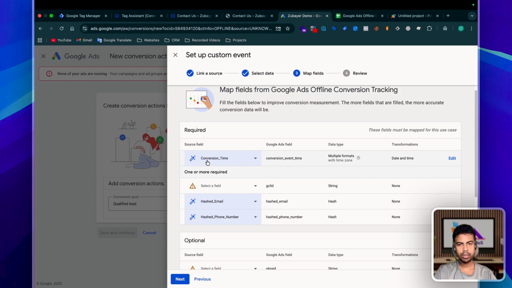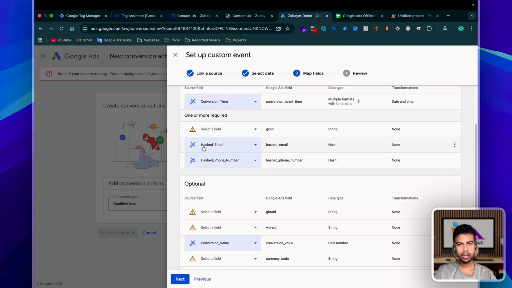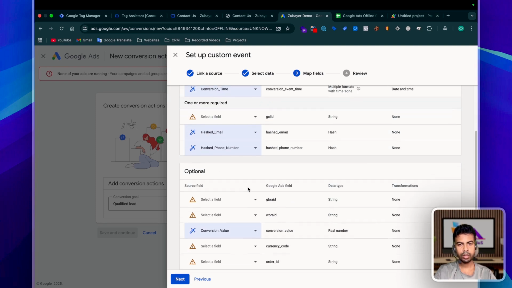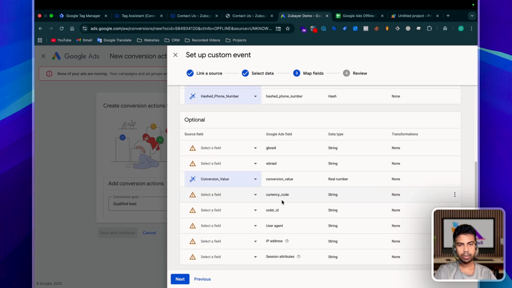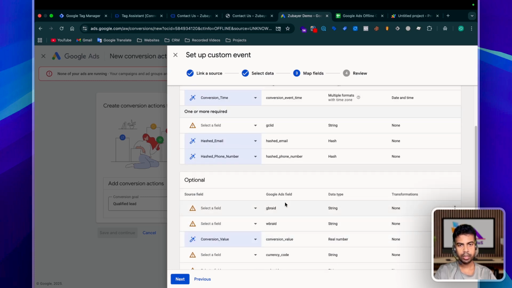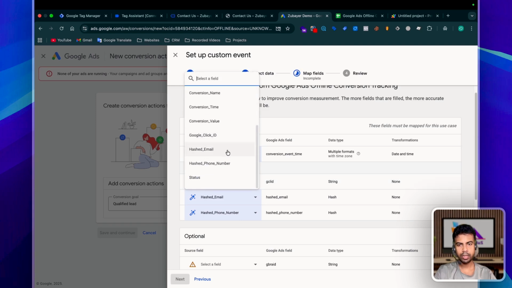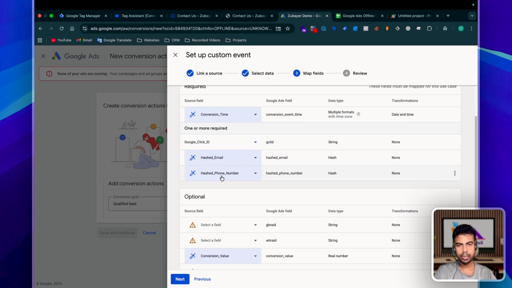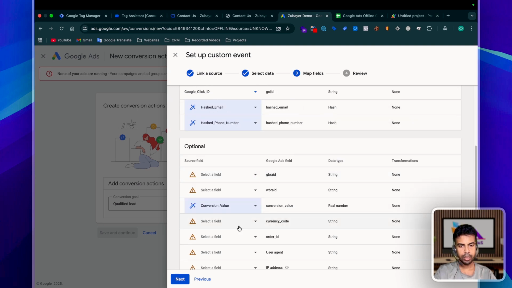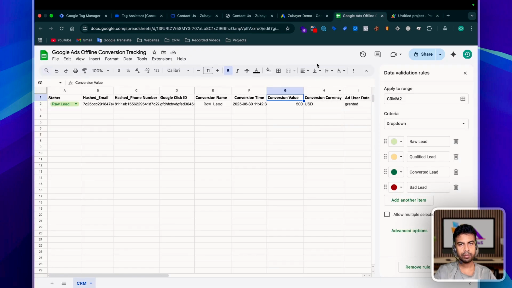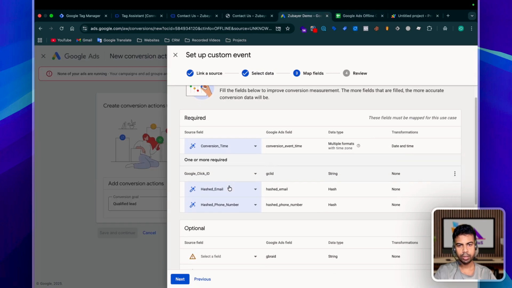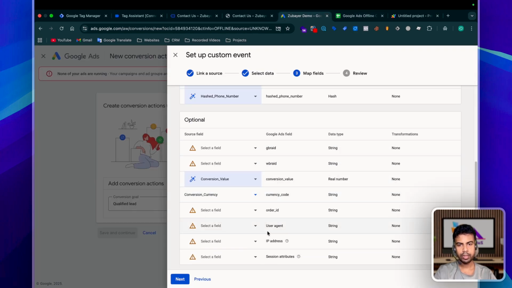Now I see conversion time is already linked. Then hashed email, hashed phone number is already linked. The conversion value is already linked. Okay, now we just have to link the GCL ID. Let me check. Yeah, we have to link the GCL ID, that is Google Click ID. So Google Click ID, then hashed email, conversion time, everything here. Let me set the currency. Okay, it's enough I think.